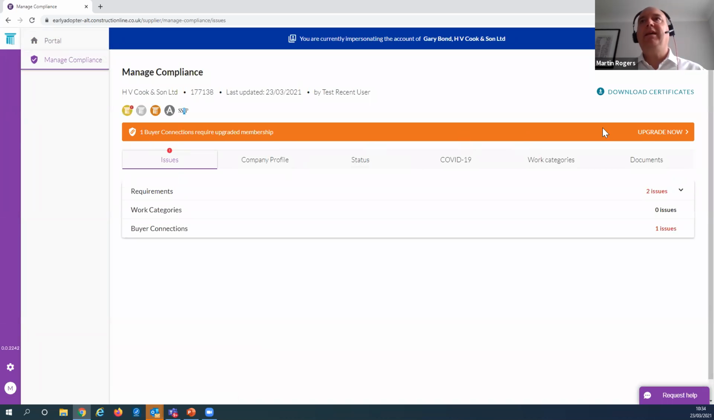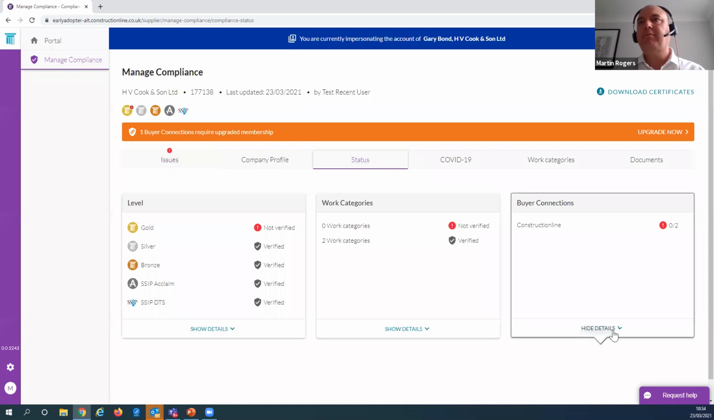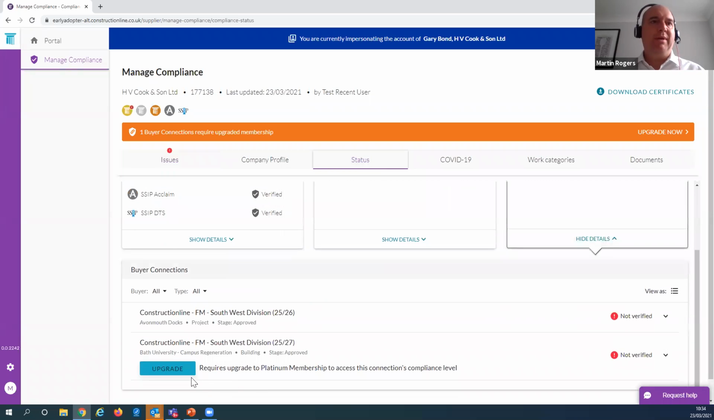what you can now see is the orange banner that I previously showed you through the slide deck, informing Gary that he needs a buyer connection requiring an upgrade to membership. And if they click through, they'll now be able to see that there is an upgrade button against that connection.